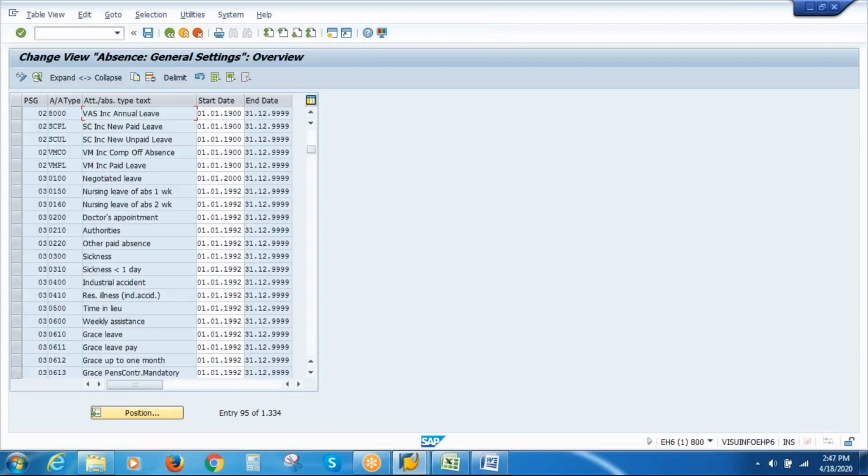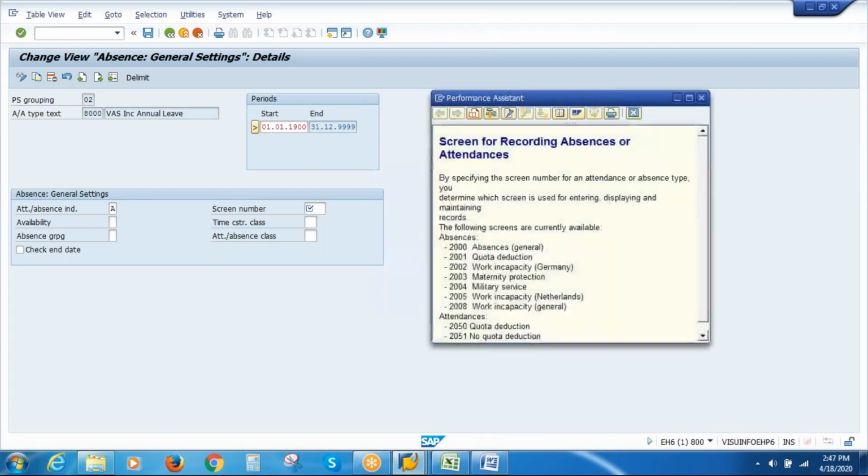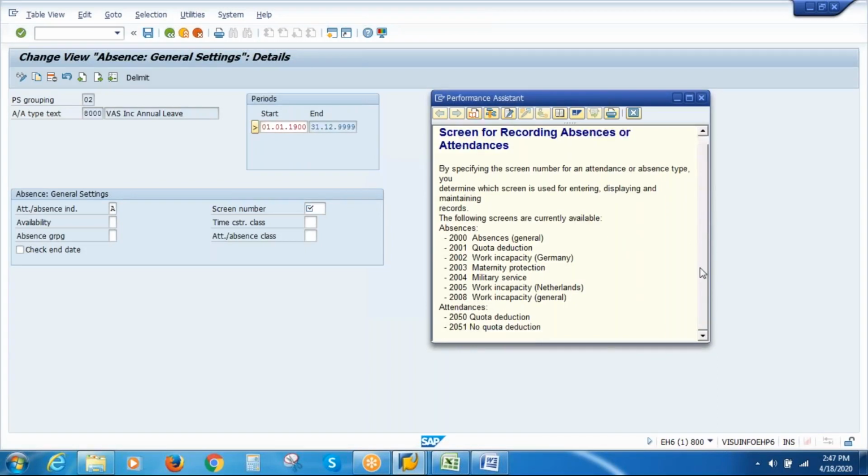and double click on it. When you double click on it, the system will take us to another screen. And here we need to give a screen number as well as assign a time constraint class. Now, what is this screen number? If you hit F1, the system will show us the possible screen numbers that we can assign.